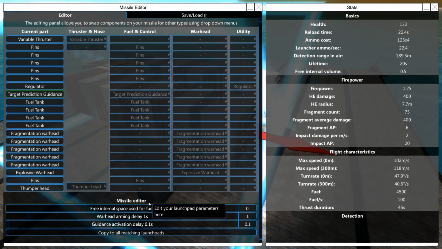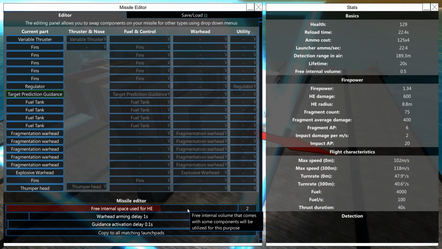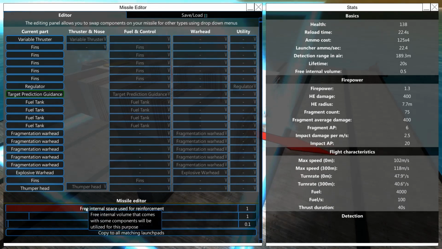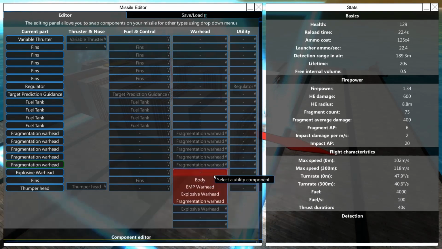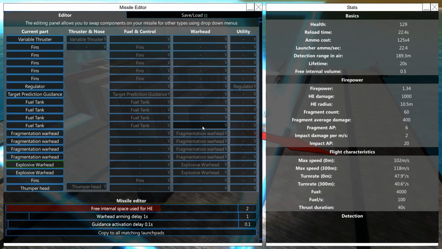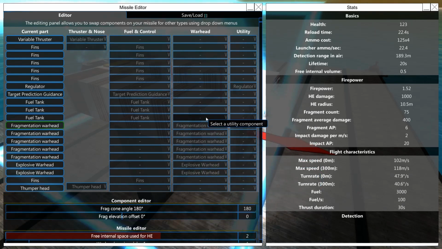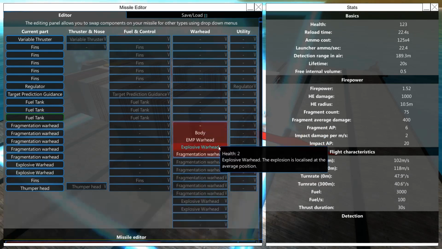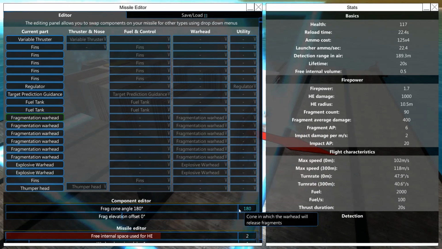Weapons, prediction guidance, not for fuel. I will have it. Enforcement? No. HE. EMP for HE. A little bit more explosive in you. A bit more fragmentation. Something like that. That seems quite a nice little missile.